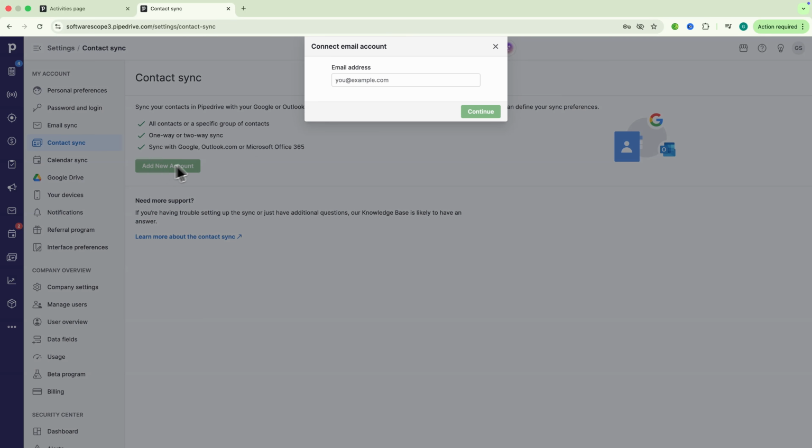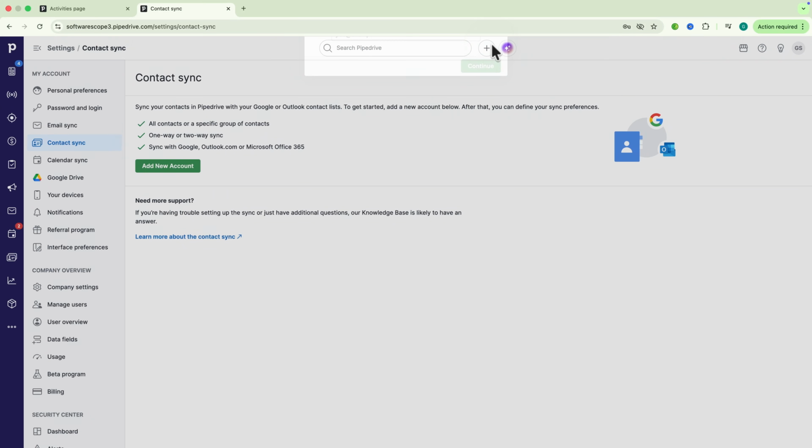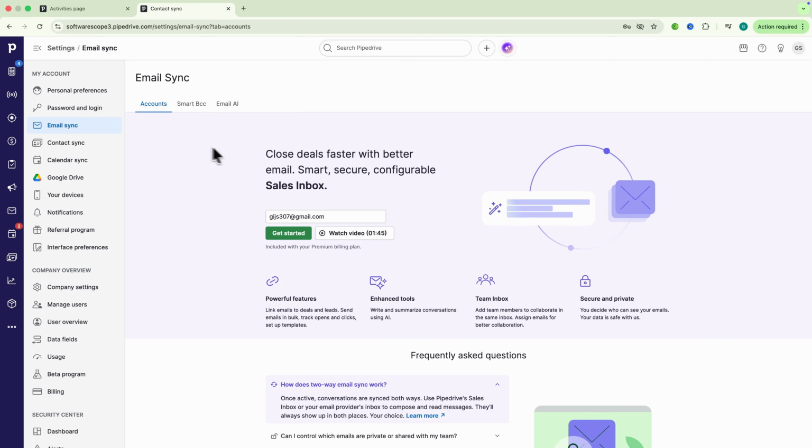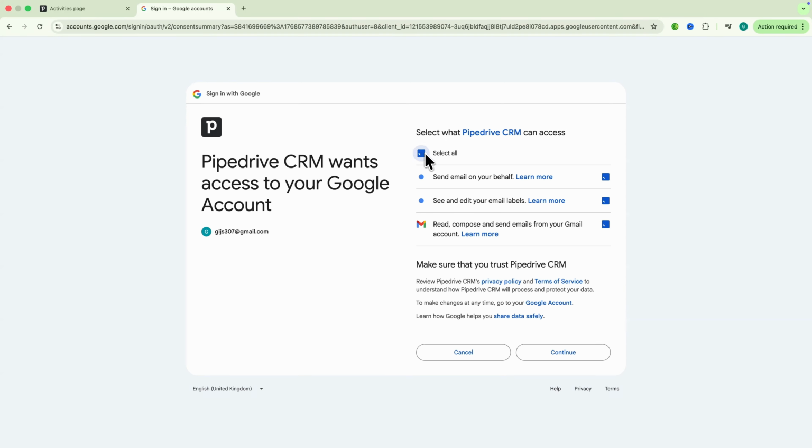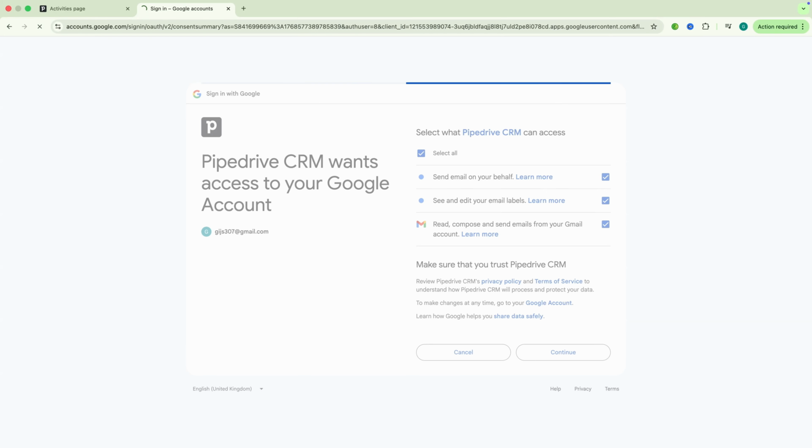Speaking of syncing, connecting your email is one of the most powerful features in Pipedrive. When your email is synced, every conversation with a contact gets logged automatically. You'll never lose track of what was said or when you last followed up. To set this up, go to Email Sync, there enter your email address and click Get Started. Follow the prompts to authorize Pipedrive to access your email. This is secure and Pipedrive only syncs the emails you choose.